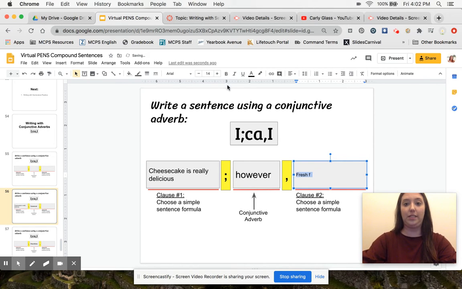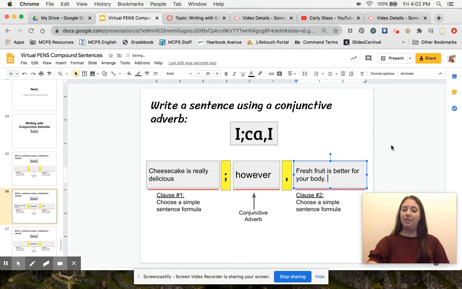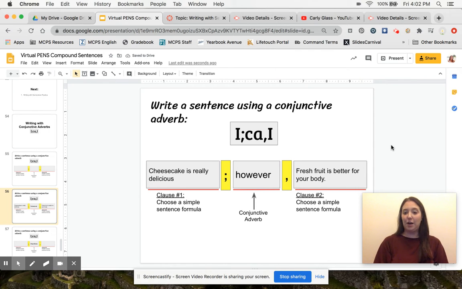fresh. Oh, why is this so small? Let's make that a little bigger. Fresh fruit is better for your body, right? So cheesecake is really delicious. However, fruit is better for your body. Two simple sentences, but we've got our semicolon, conjunctive adverb, comma, right in the middle. Okay? Make sure you've got your period at the end of your sentence.